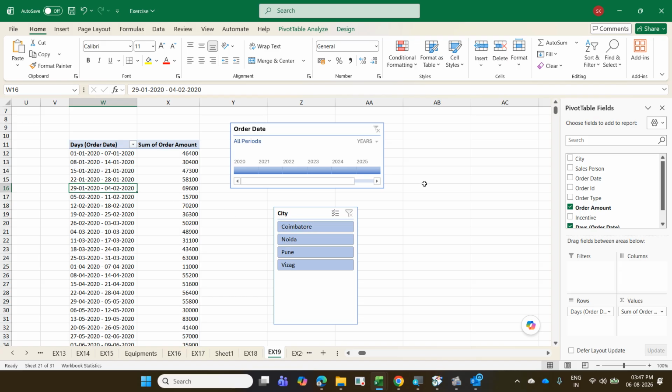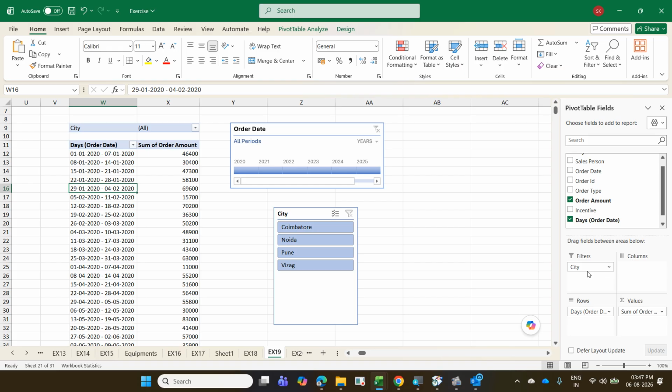After doing step number 1, after dragging the city to the filter, please verify one thing. What you have to verify is whether city all is available here. If all is not there and only Coimbatore is available, you will get a report only for Coimbatore. If Pune is available, you will get only the report of Pune. Vizag means only the report of Vizag. See whether all is there. If all is not there, click on the filter and make it all.